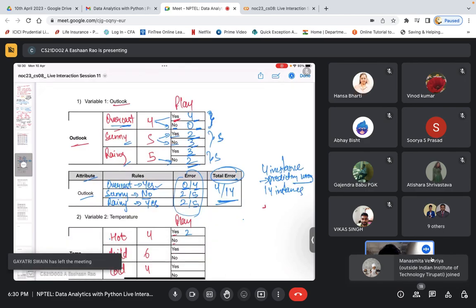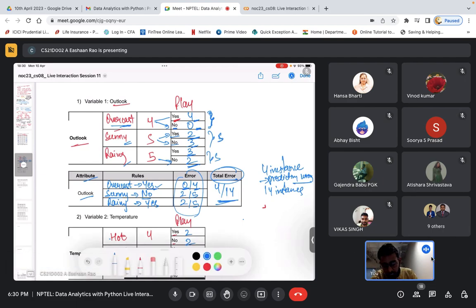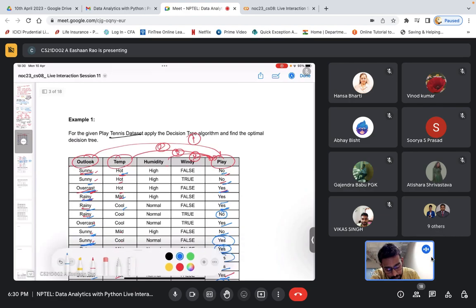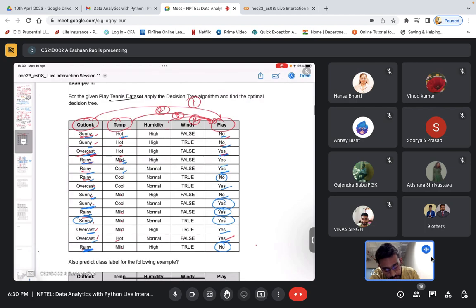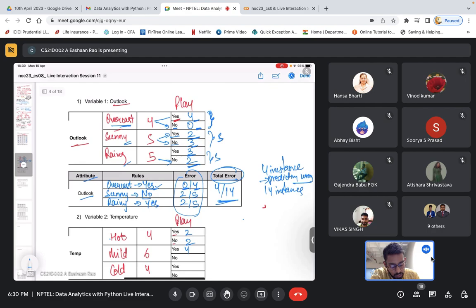I have two instances where I can play, and two instances where I can't play the tennis. Similarly, for mild temperature, let's see. If I have a mild temperature, I can play the tennis. If I am mild, I can't play the tennis. All three times I can play tennis, and this last mild I can't play tennis. So in this case I found that in 4 instances I can play tennis, and in 2 instances I can't play the tennis.